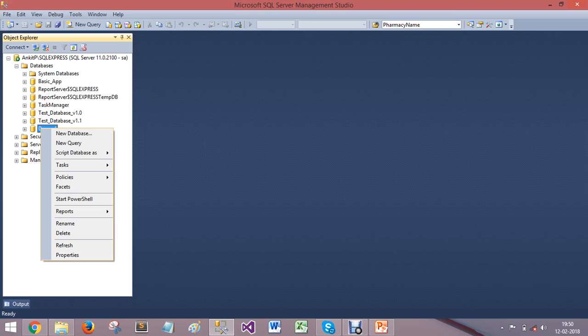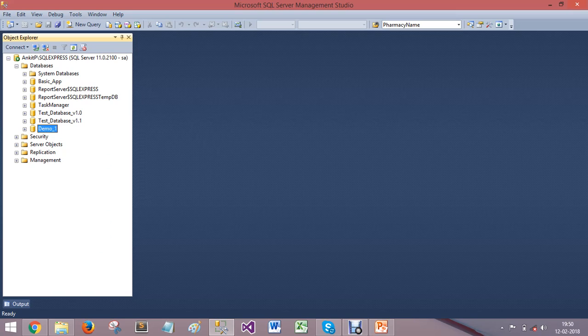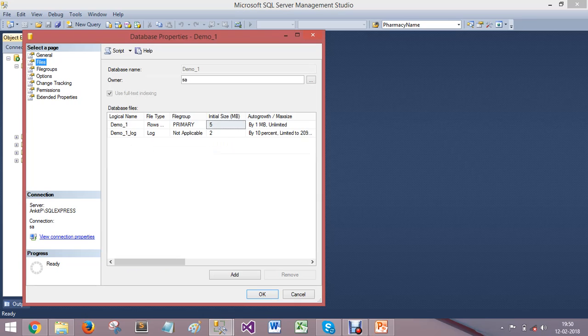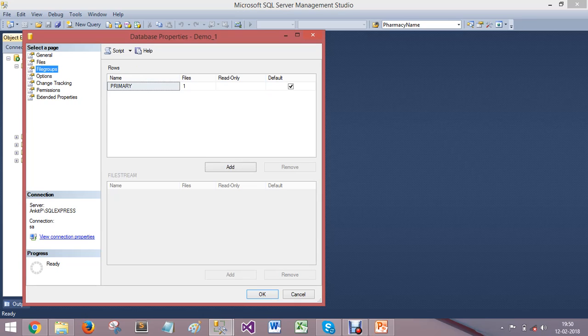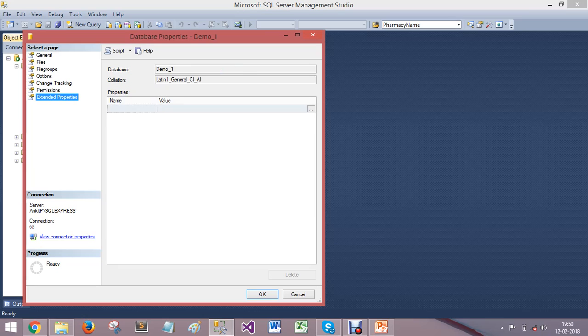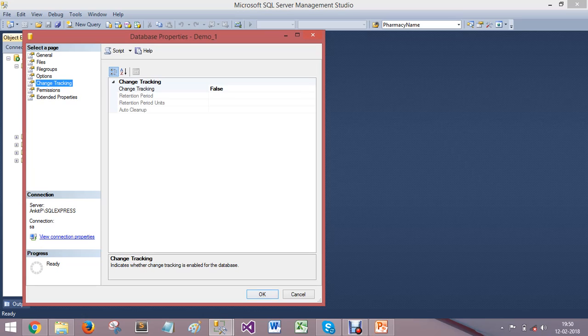And once you right click on this, you can go to the properties, and you can see the same information: what is the name, what is the status, who is the owner of the database when it is created, size and the space available, number of users, and you can see the file group where the logs are getting generated for this particular database, the permissions for this particular database, the properties and all those things, right?